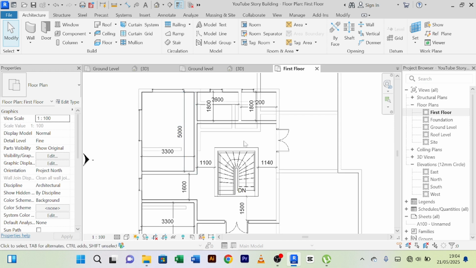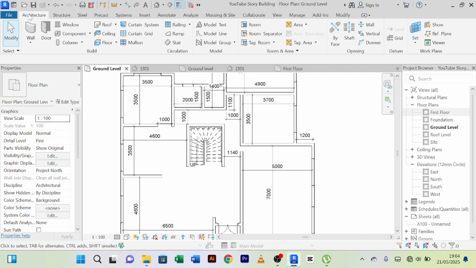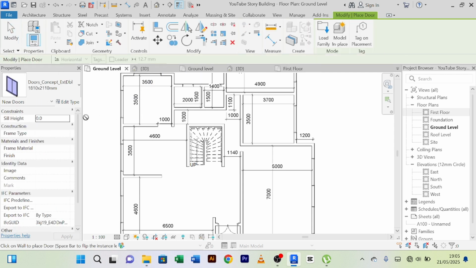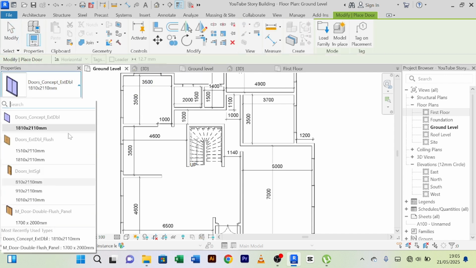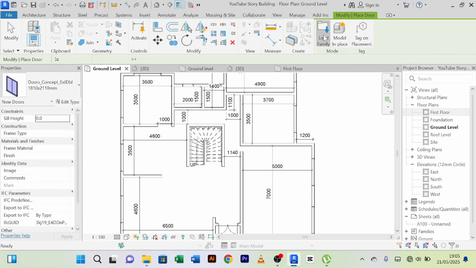Then we shall now need doors for the interior rooms. So if I come to my ground floor, I go to architecture, I come to doors, then I come to this part. You'll see that these are basic generic doors, but we want those that look at least classic. So I will come to this part that says load family. So I'll click on load family.